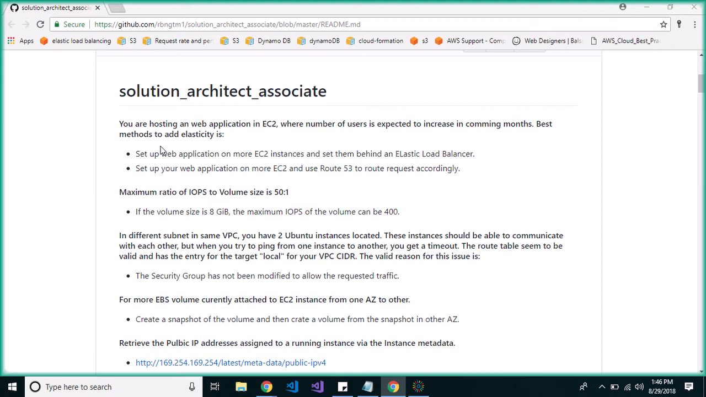Suppose you are hosting a web application in EC2 where the number of users is expected to increase in coming months. The best method to add elasticity is to set up the web application on more EC2 instances and set them behind a load balancer, that is, an Elastic Load Balancer. The second option is to set up the web application on more EC2 instances and use Route 53 to route requests accordingly.